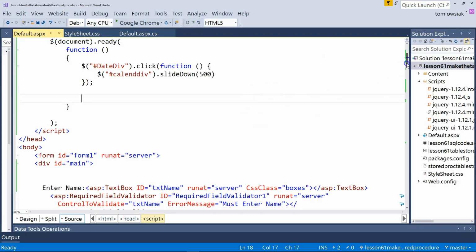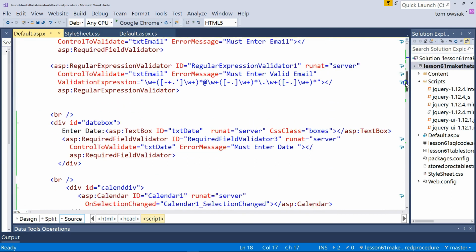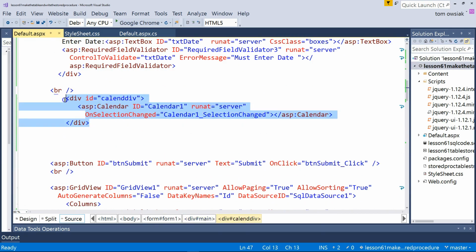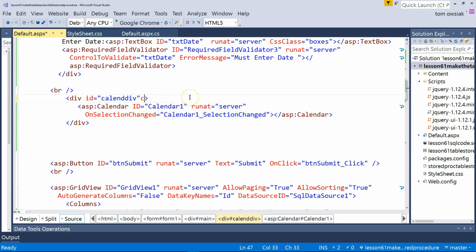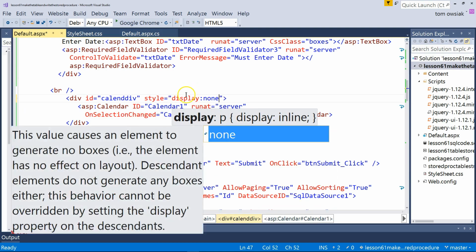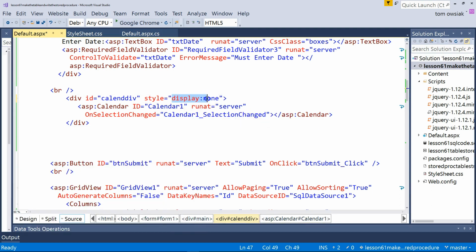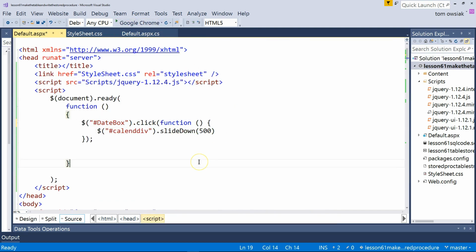So scroll down, and again, you're going to have to find this, the calendar div, and you're going to have to set a style on it as follows. Type style equals display : none. What that is going to do is ensure when the page first loads that the calendar is not visible at all. That's what it's going to ensure, okay? It's display : none. So we have all of our code.